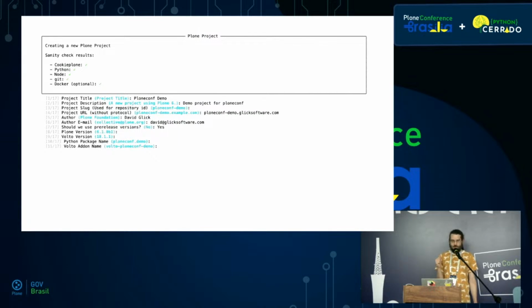Should we use pre-release versions is basically, do you want to have beta versions of Plone or not? So whether you choose this or not, it'll look for what the latest version of Plone is. But if you choose pre-release versions, it will include the betas. So I chose that here. And then it found Plone 6.1.0 beta 1 and is using that. It also found Volto 18.1.1 as the latest version, at least when I was preparing the slides.